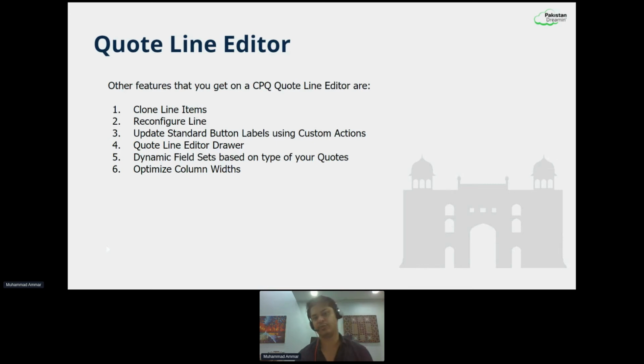Yeah, these were the standard or the most important features that you normally get on the code line editor. Like Nita said, this is basically what CPQ sells, or this code line editor screen is where actually the CPQ magic happens. When you've done your configuration of the products, when you've defined a certain price for it, this is where the actual magic then happens on the code line editor.